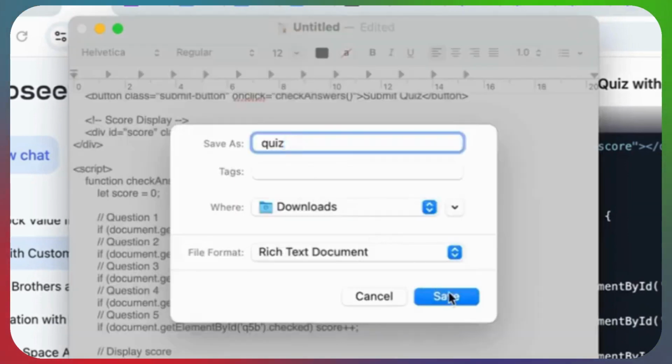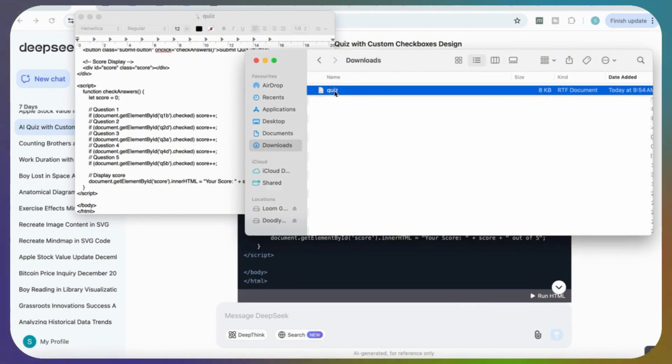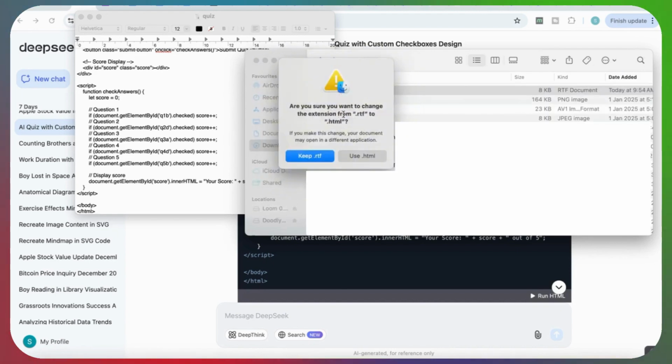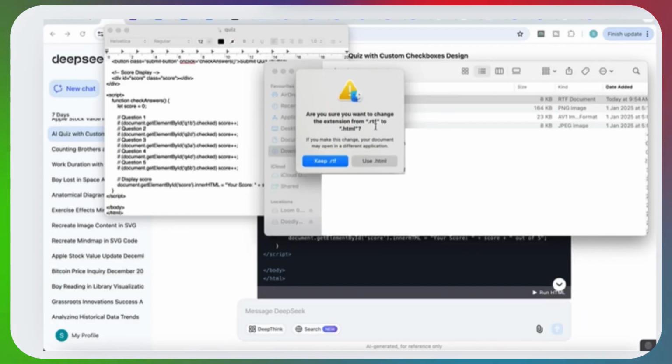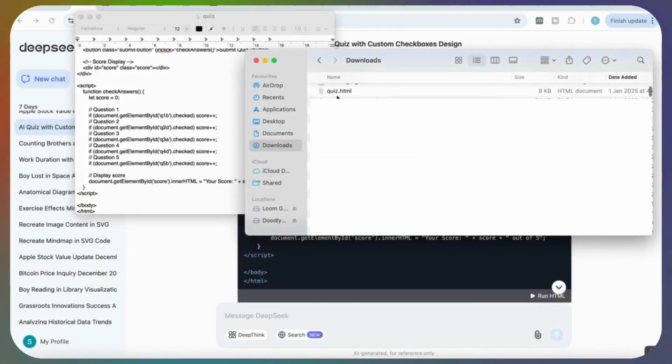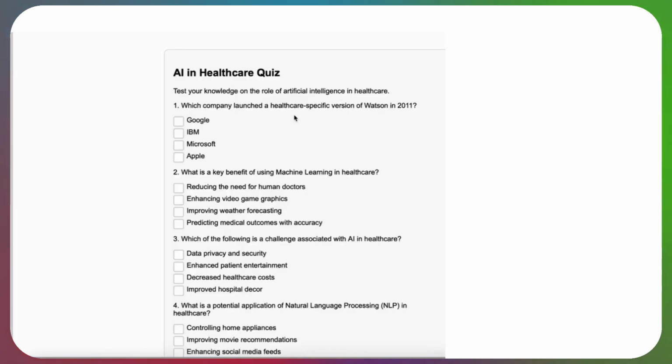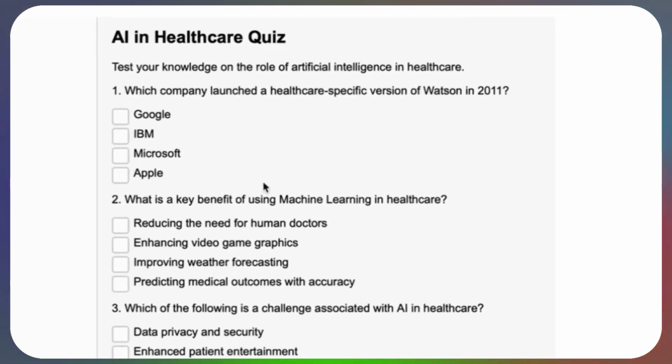So I'm going to save this as quiz. And once I've done that, I'm just going to come here to where it says quiz, and I'm going to come to rename, and I'm going to add here .html. And what you'll see is once I've done that, it says, are you sure you want to change the extension from .rtf to HTML? I'm going to say yes, use HTML. And then once I've changed that, I'm going to come here to where it says quiz.html. I'm going to open up my quiz, and you can see that it's generated a nice looking quiz.